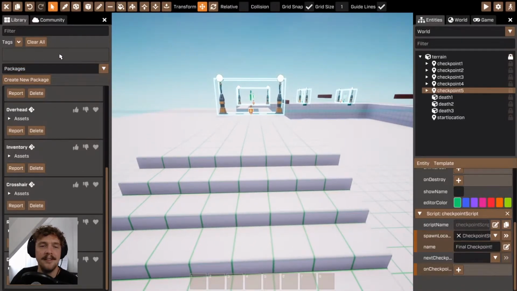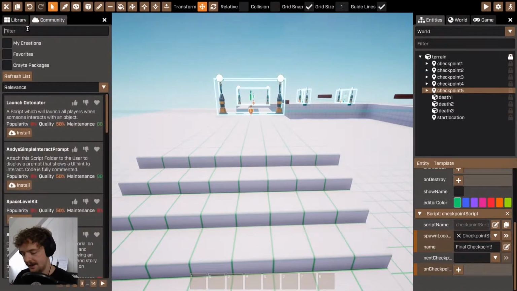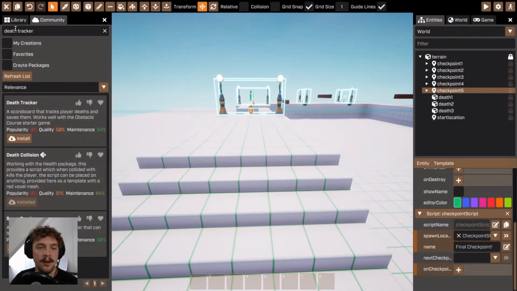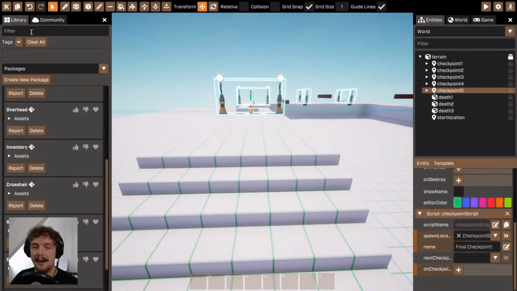So in order to install it, head over to the community and look for the Death Tracker package. It'll be the top result if you search for Death Tracker or Death. So click Install. Close that and head back to the library. You're going to need to edit the user template, which means you're going to need to use advanced mode. So hop onto a PC with a keyboard and mouse in order to complete this step.